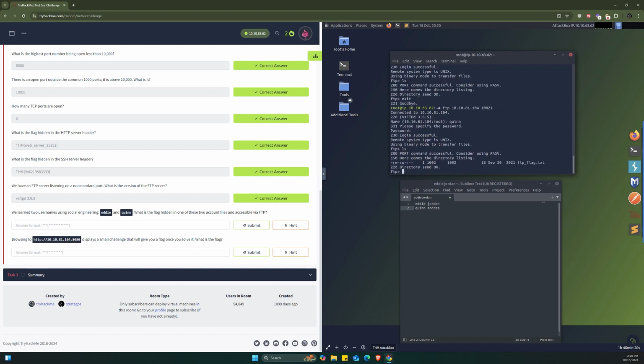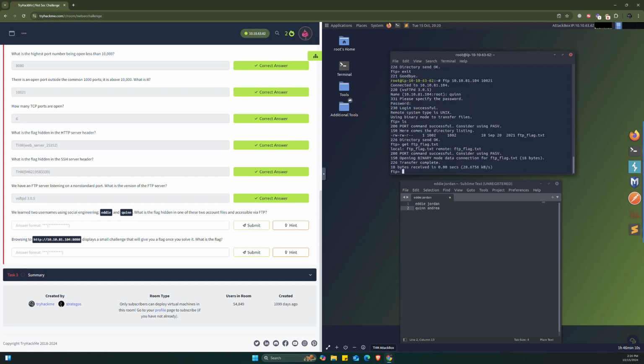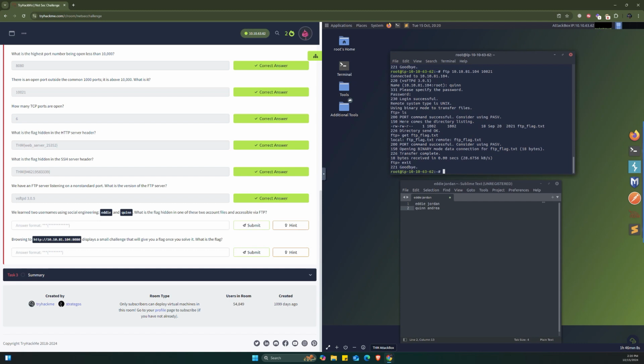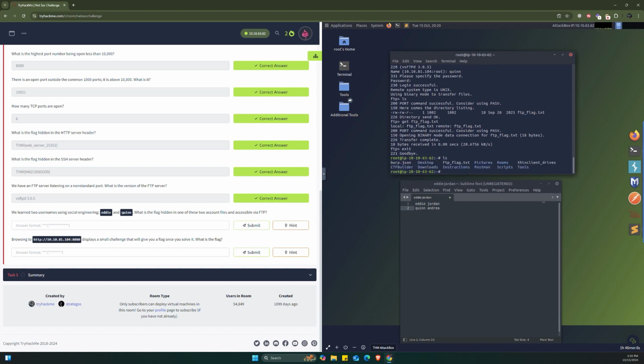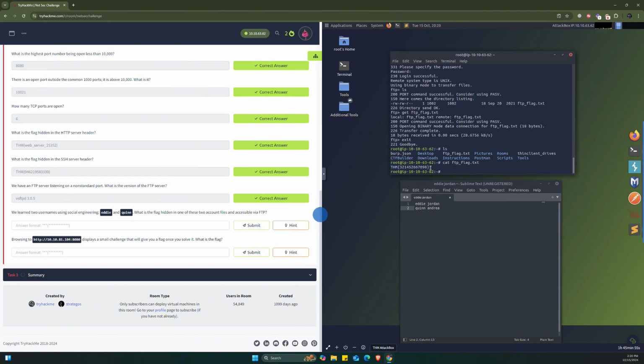Let's run ls. Okay, we have a file, ftp flag.txt. I'm going to download it: get ftp flag.txt, downloading it to my machine. Okay, let's exit from the FTP server. ls. We do have the flag right there, and I'm going to read it. So let's cat it, and we have the flag. Let me copy this one and paste it here.